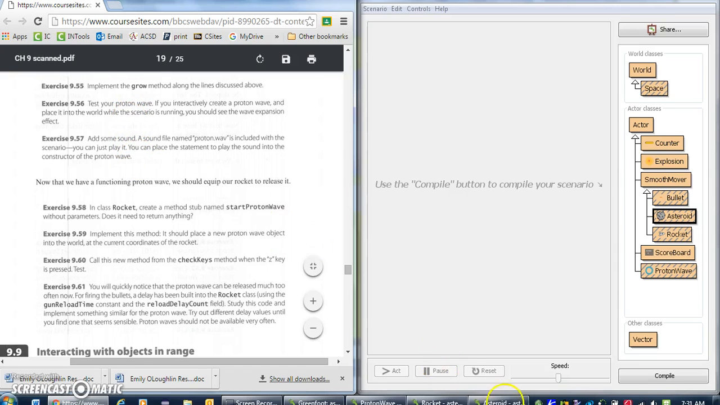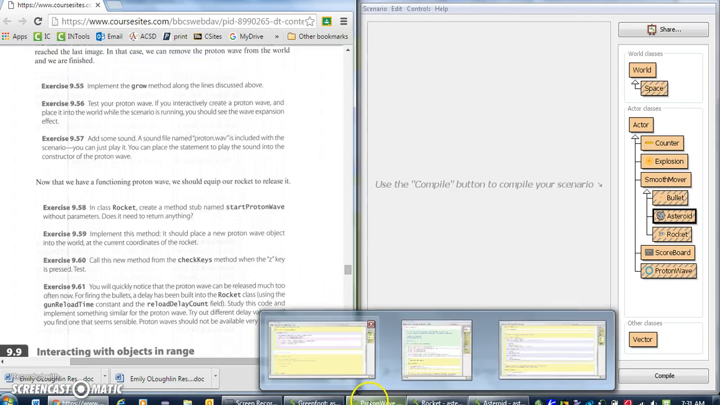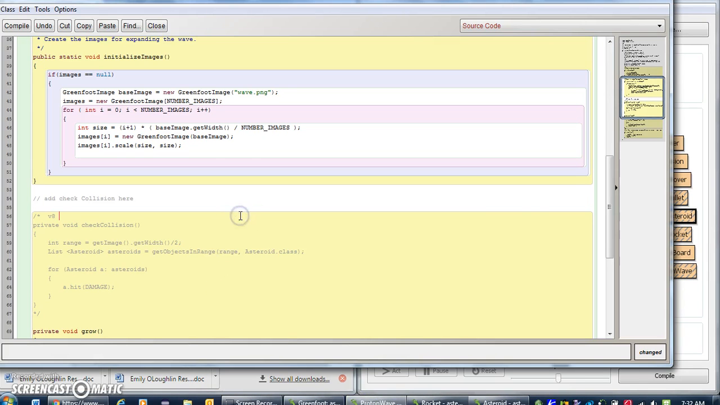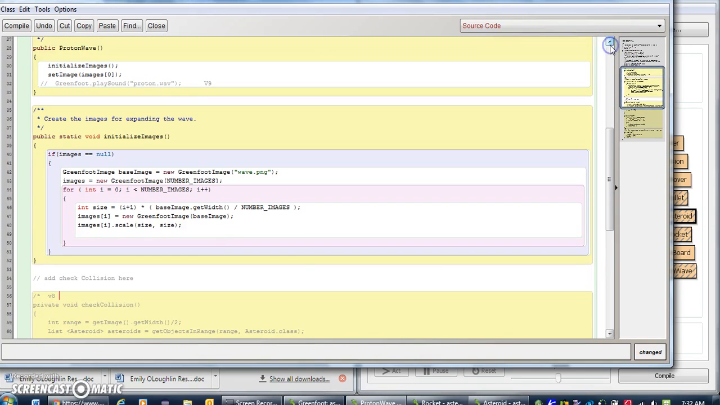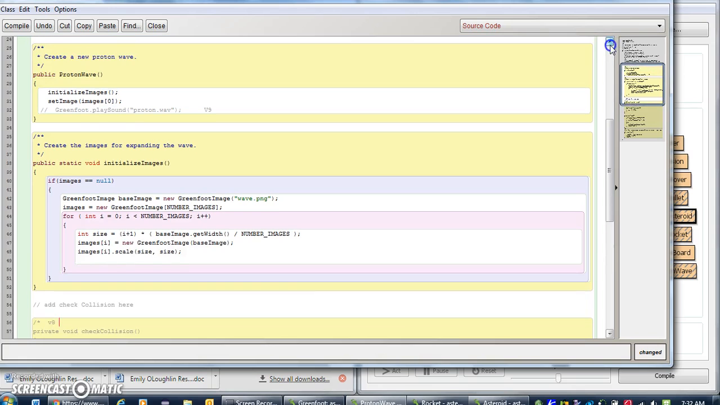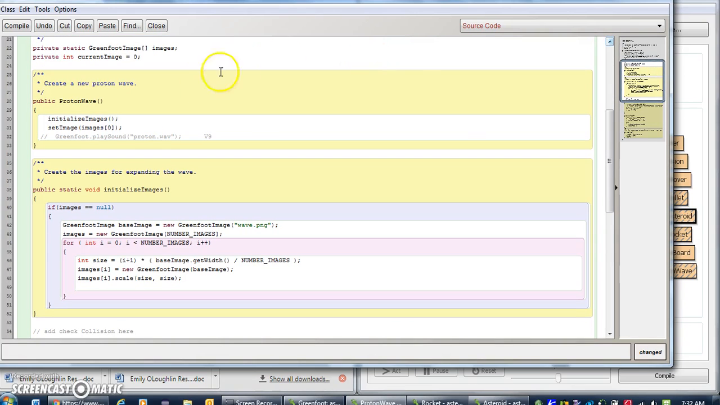So we're going to take a look at our code in ProtonWave. First of all, we want to grow a proton wave, and we also want to add sound. To add sound, we just need to call on the Greenfoot library and add greenfoot.playSound("protonwave"), and that should add sound to our project.